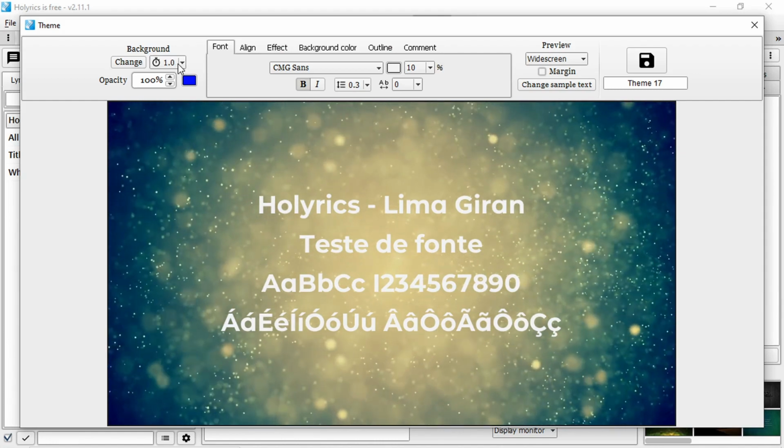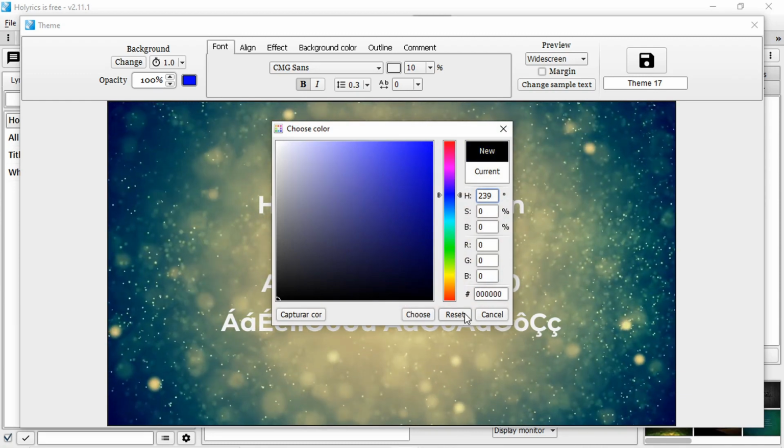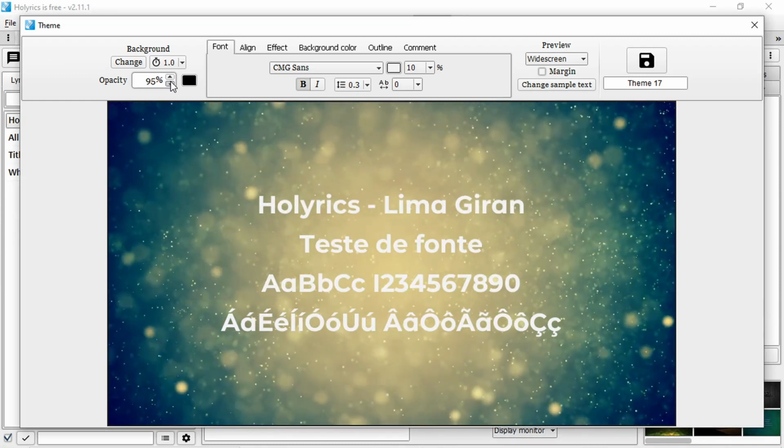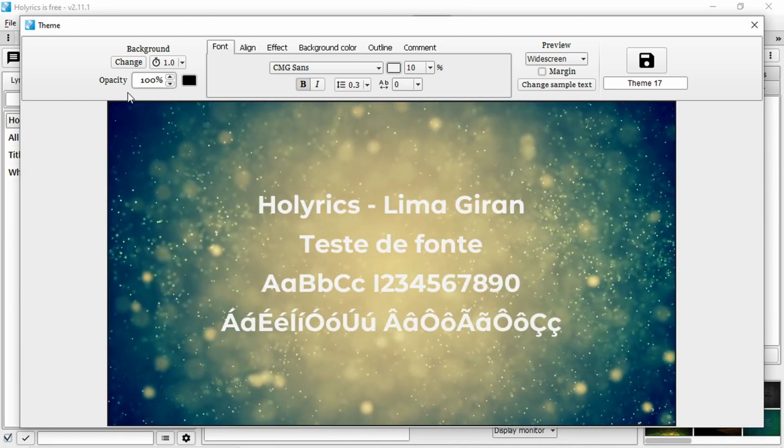And again, you can play with the speed, you can play with the opacity, what color you want it to merge with in case you don't have 100% opacity. So in terms of background, that's it.